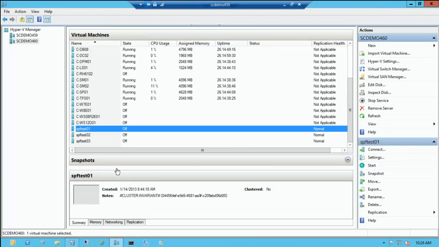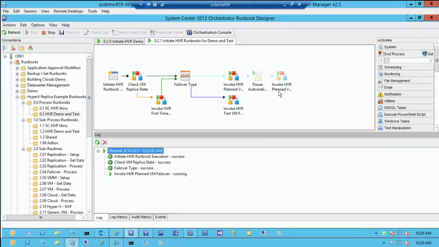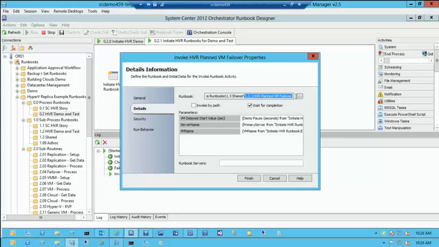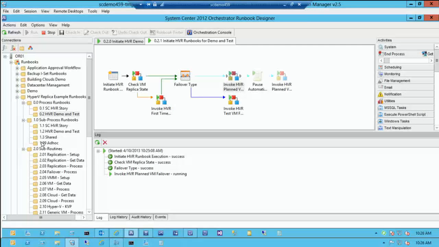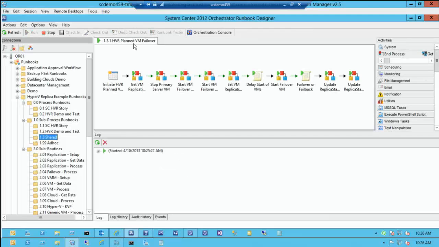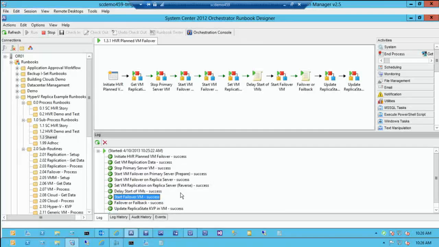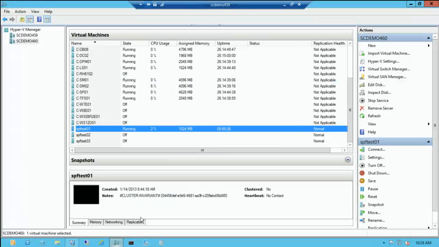While it's doing that, I'll go into the runbook that's actually being initiated here, which is 1.3.1 HVR plan VM failover. And it's this one. You can see it's running and where it is in the process. And this is happy path stuff, all green across the top, executing runbooks that are below at a different level. And currently it's finishing up. It's actually started it, so let's go see. And it is started on the new host.